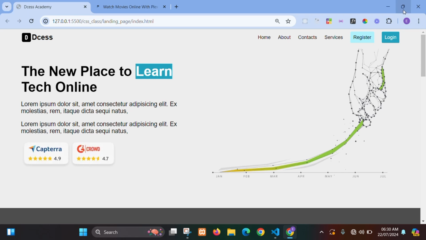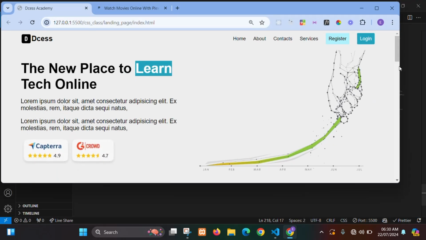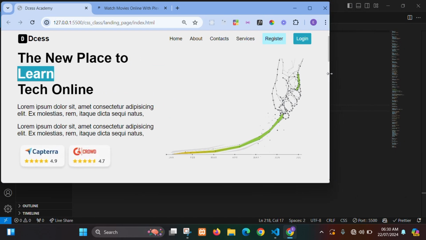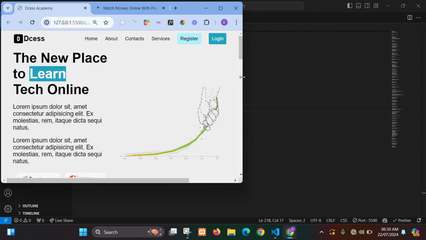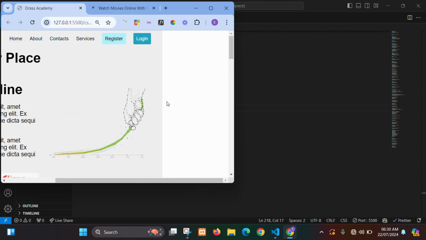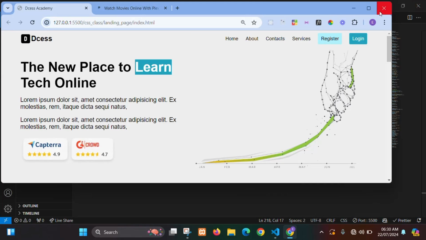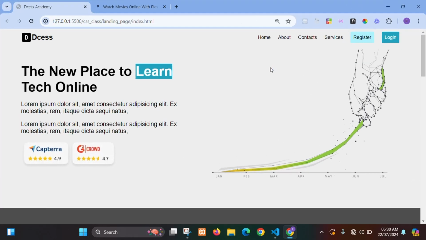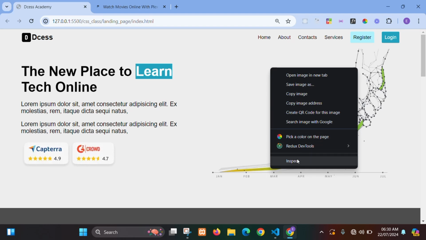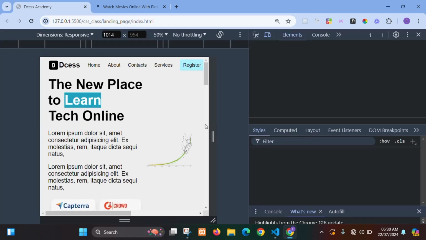Now you notice that when I start going towards a smaller screen, just see what's happening. These things are no longer arranged. I'm not having an overflow, right? So we're going to be working on all of those. Let me make this full screen first. Right click, then inspect. Okay, let's work with this.